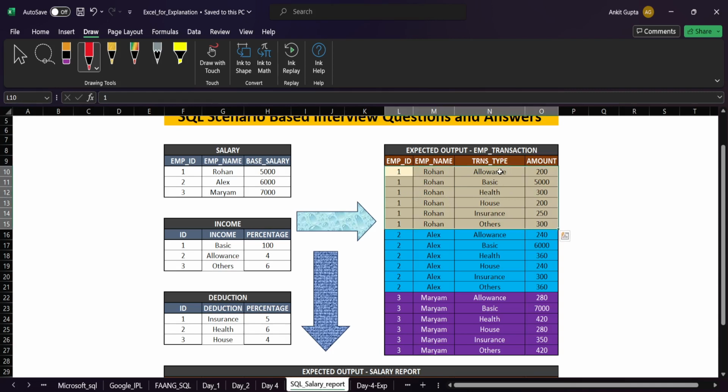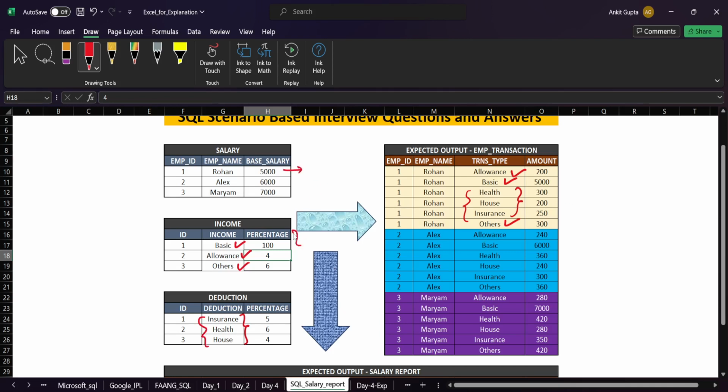So if we see here the transaction type, we can see that we have basic, here also we have basic, allowance, we have allowance over here, others, others over here, and similarly we have three other transaction types from this. So by looking at this, we are sure that for each and every employee, we need to join with these two tables and generate all possible combinations, right? And we understood that we need to perform a join operation, right?